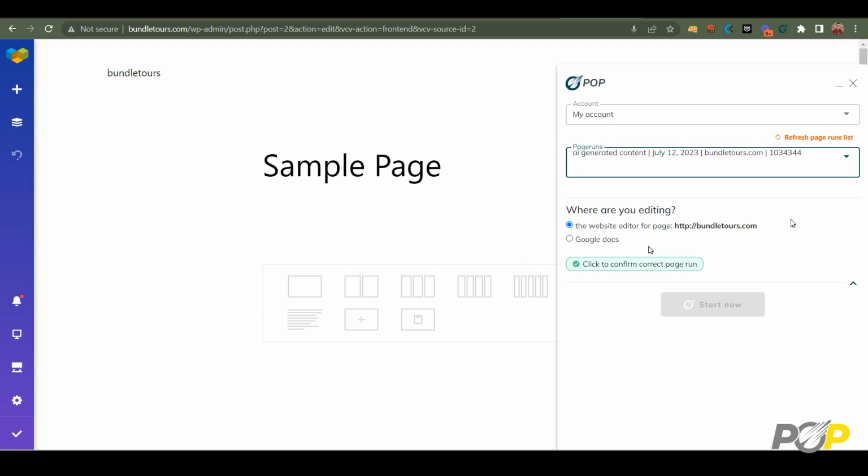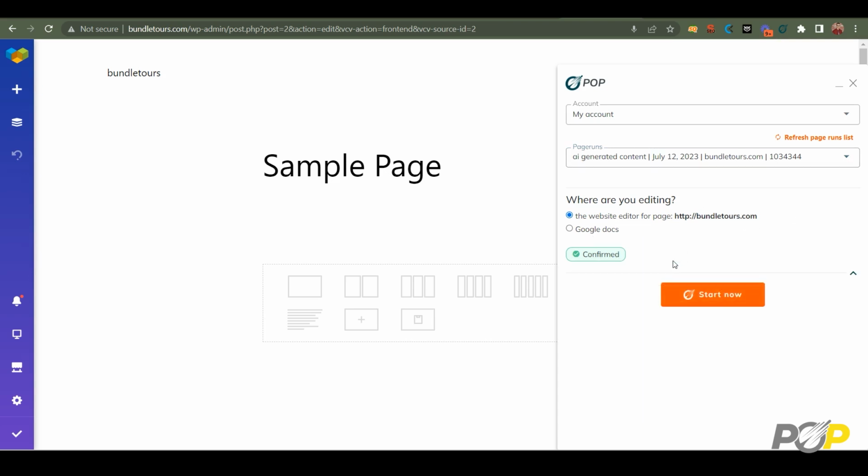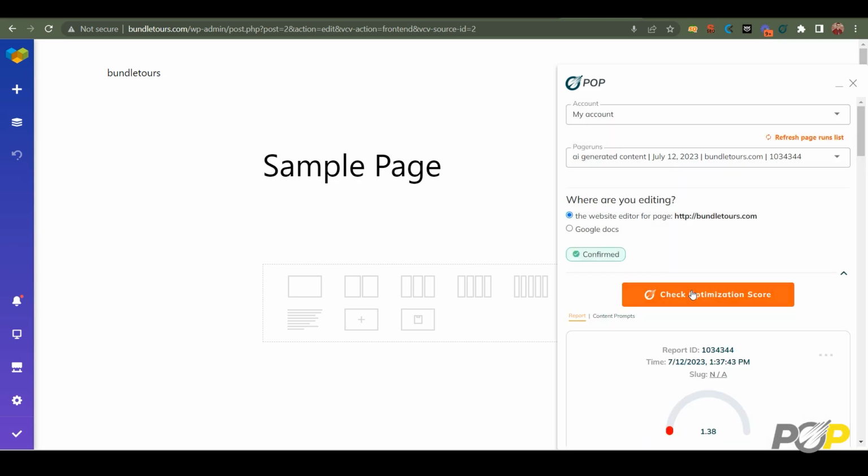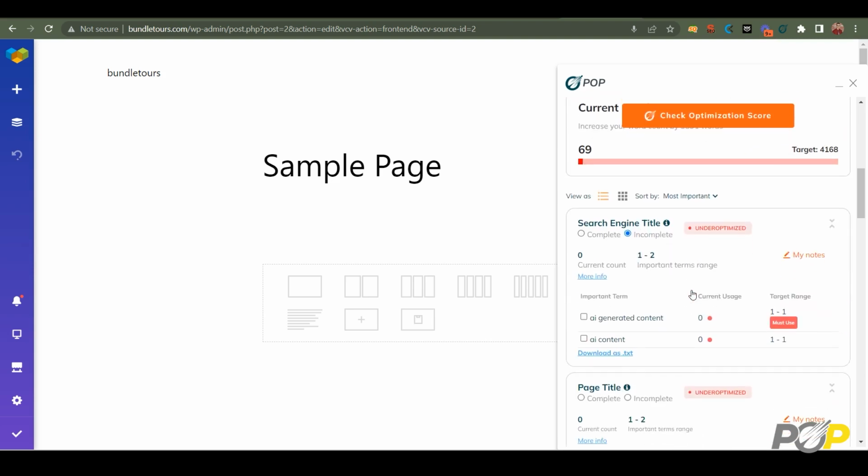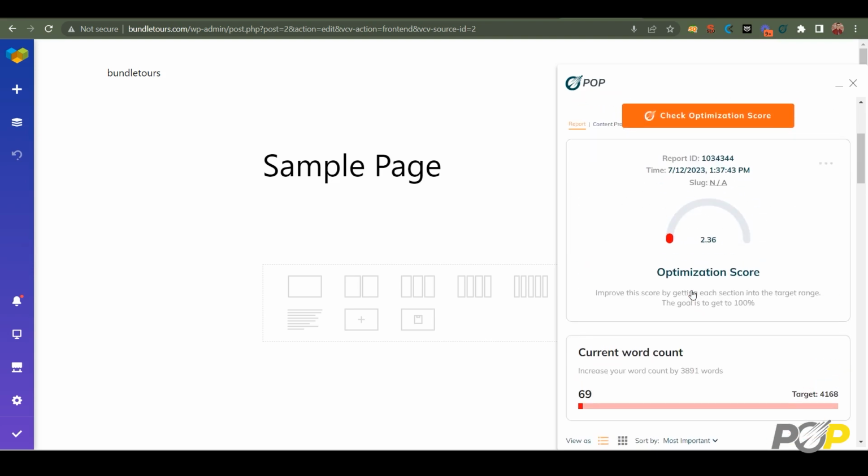With the correct run selected, I then need to specify if I'm within the website editor for my page or if I am in Google Documents. I'm on the website editor, so I'm going to click to confirm that this is the correct page run, and then I'm going to click Start Now. It will then evaluate my page based on the content within it and then return to me with a score. We can see that my score is 2.36, so this page needs some work.